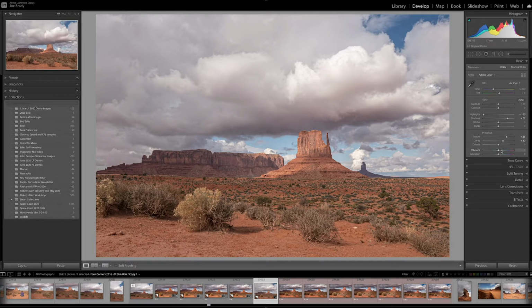Also, as far as vibrance and saturation, vibrance will increase the cooler and desaturated colors, so the blues, you can see the blue sky gets much bluer. And saturation will increase all of the colors. And in that case, it's a little too much, so let's back off.